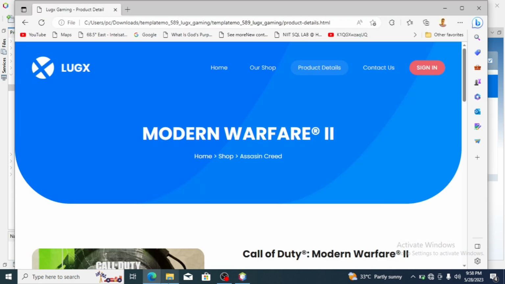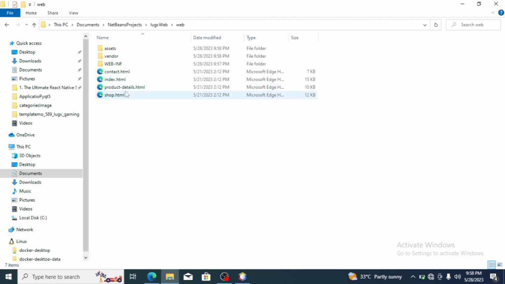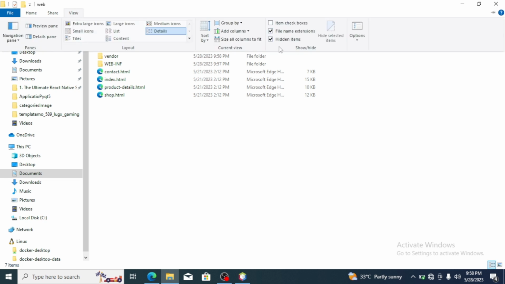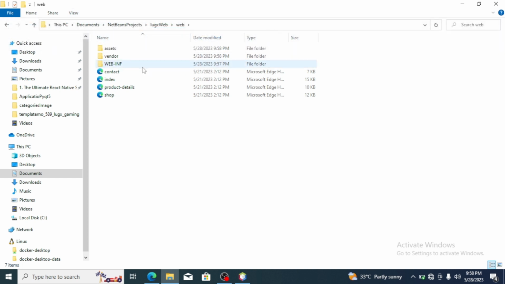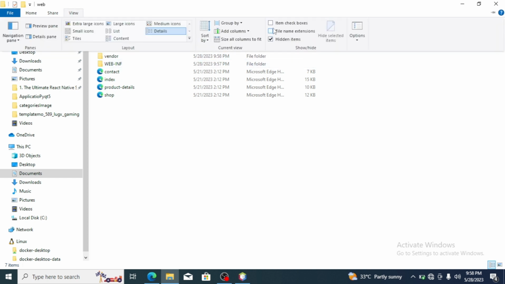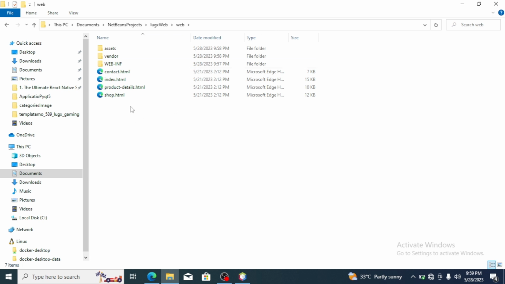Now, another thing I usually do is change the names. The next thing I'll do is change each of the pages to JSP. I don't want to work with HTML pages but JSP pages. So I'm just going to rename them. But before I rename them, in case you don't have your file extensions showing, you can come to View and tick the file name extension option. If I remove it, you see I don't have the file name extension, but if I check it, I'll have the file name extension shown.